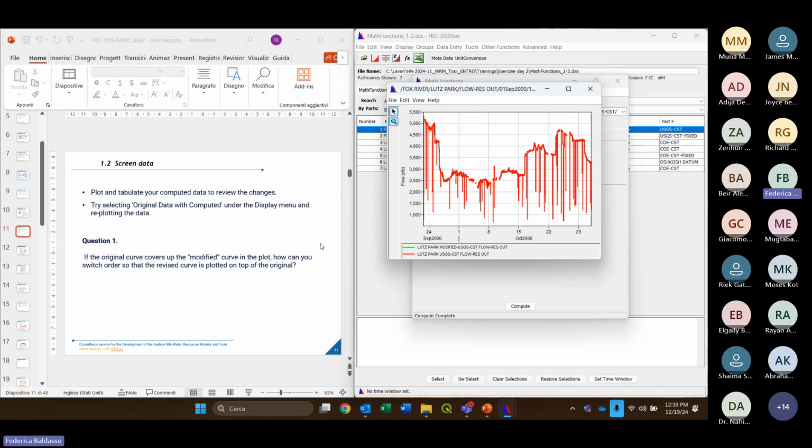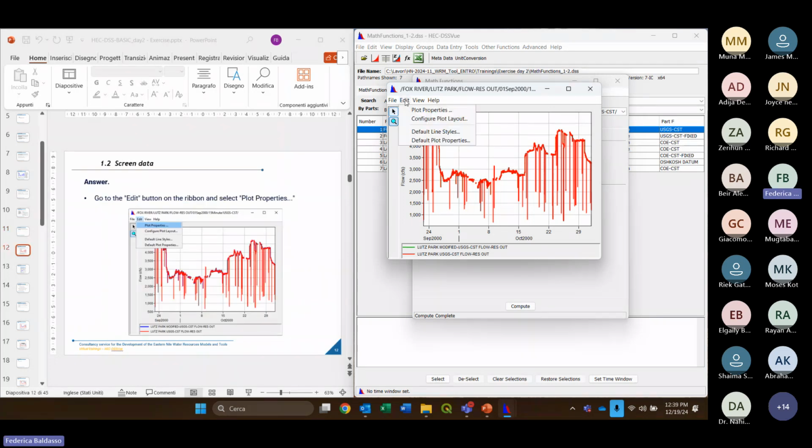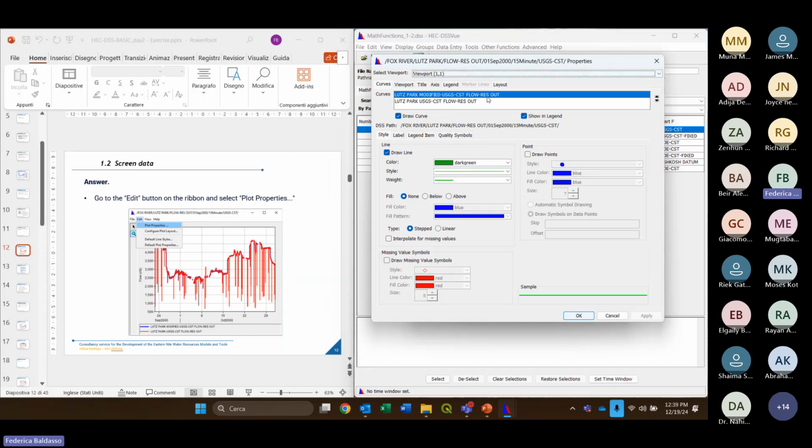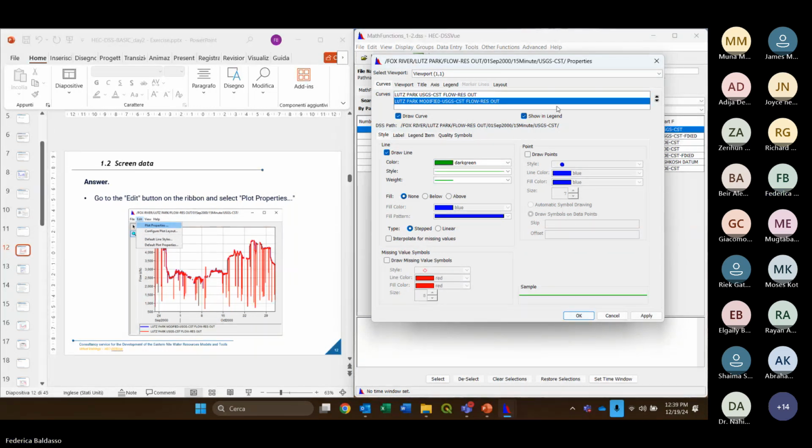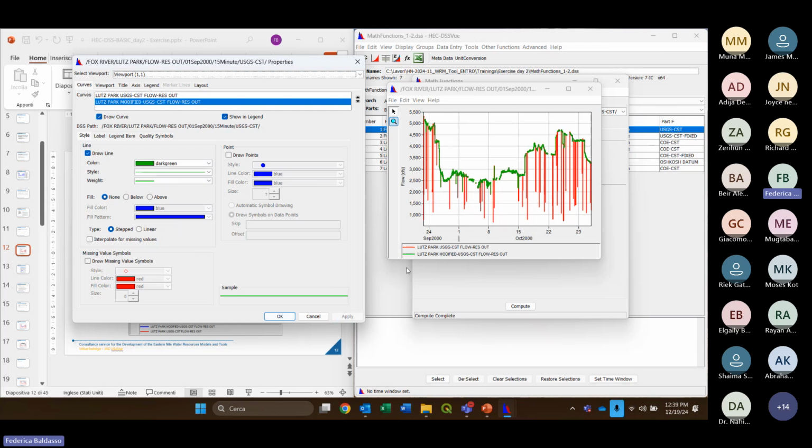To do this, there is an option. You have to go to the Edit menu, and under the plot properties, you can change here from the curves menu. With this arrow, you can switch the order of the curve. So I switch down this one. Can click apply. Okay, now you see that the modified one appears on the top, and so it's visible, and you can easily have a comparison between the original one and the modified one.